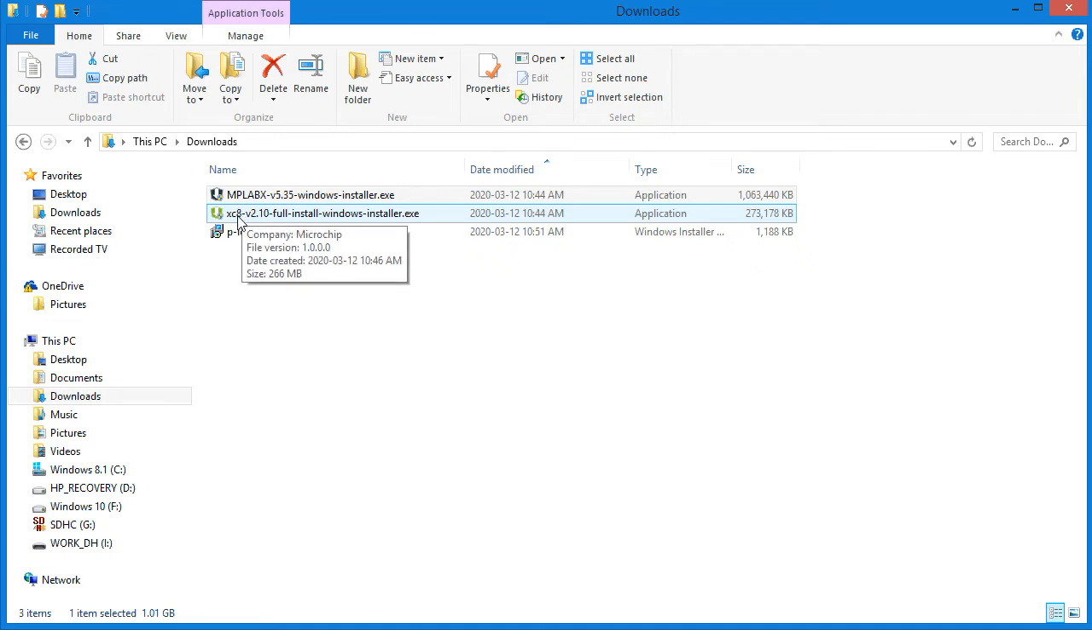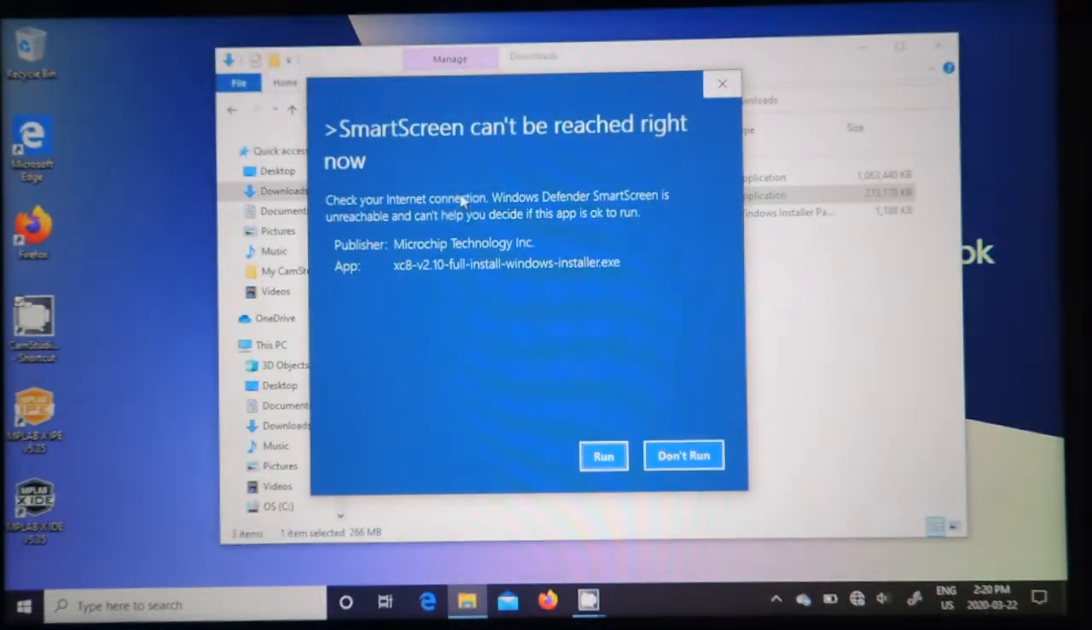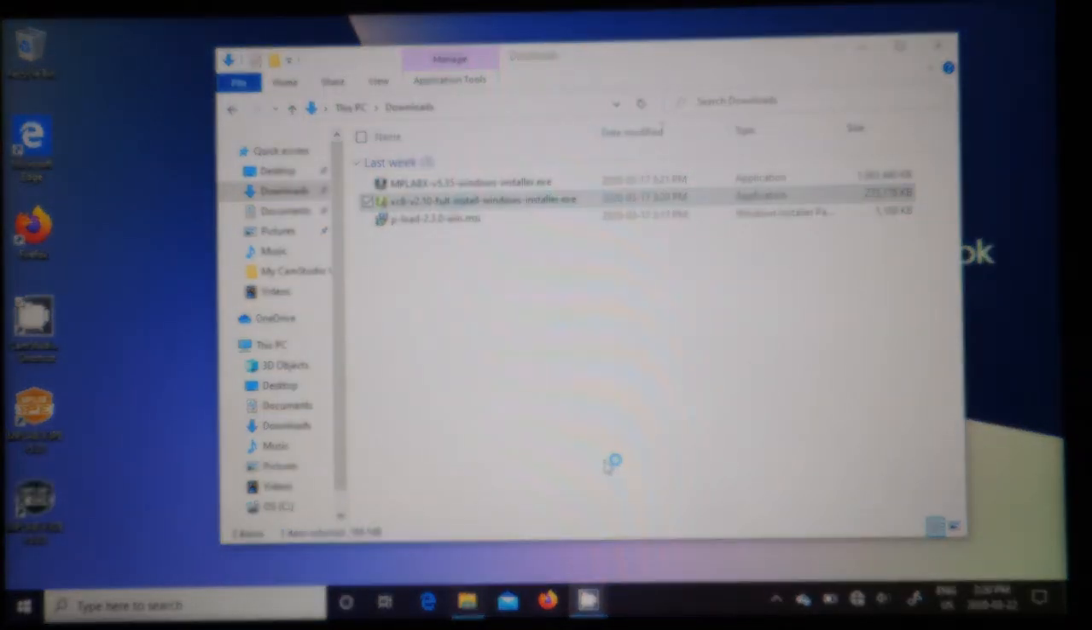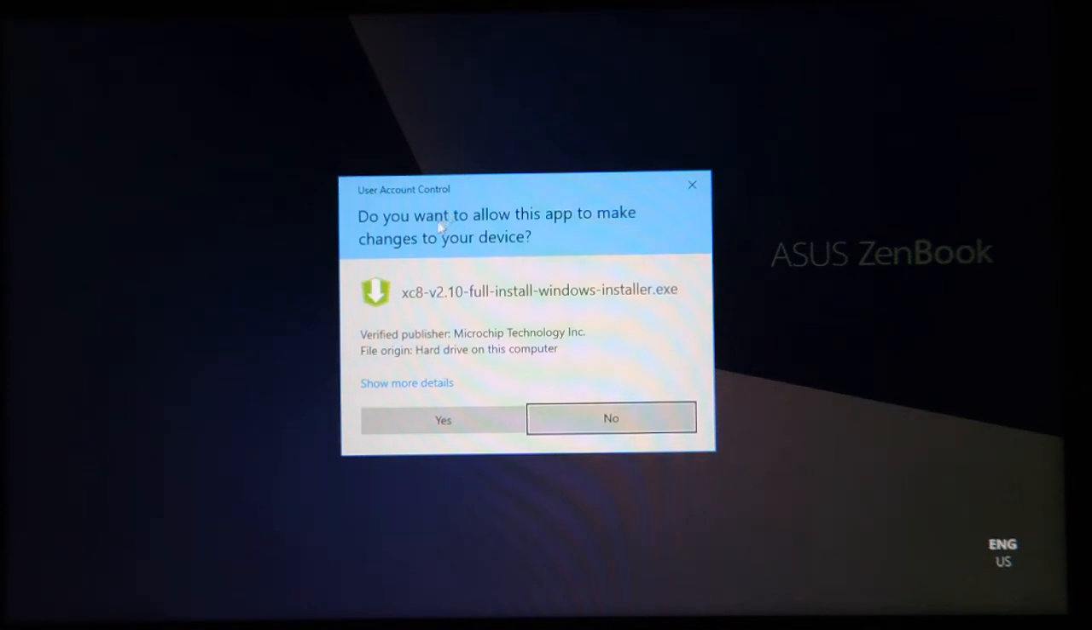So go ahead and double click on that. Now I'm not connected to the internet, so Windows Defender can't figure out if this file is okay to run or not. So I'm just going to tell it it's okay. So I'm just going to click on run. And the user account control should come up. It says, do you want to allow this app to make changes to your device? So we're going to say yes.